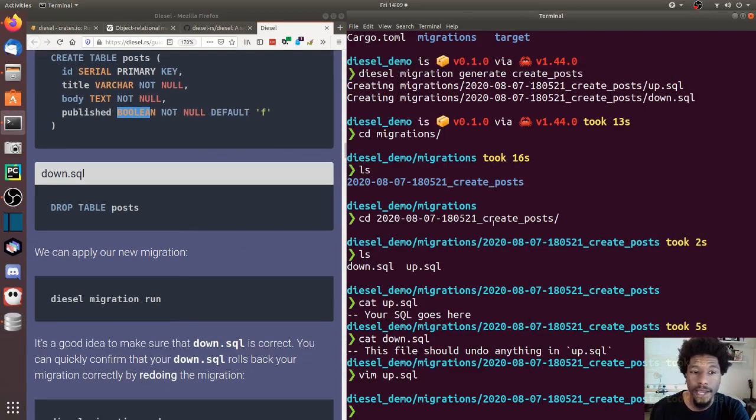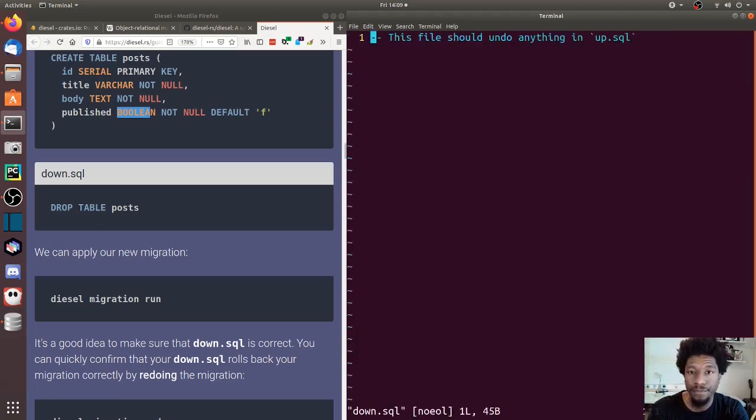Oh, the down. For down, they just want us to drop tables. That's synonymous between, from my knowledge, all SQL databases, so that's fine. We don't have to change anything there. Drop table post.